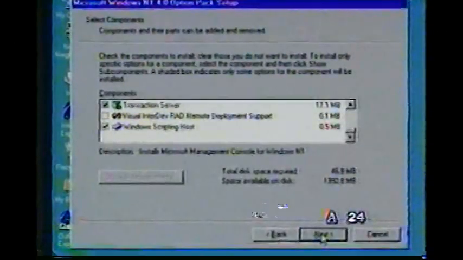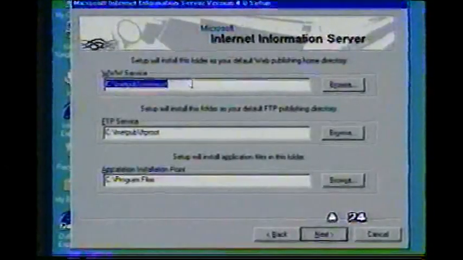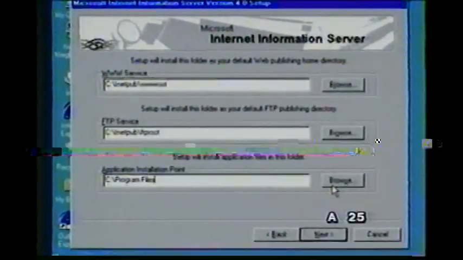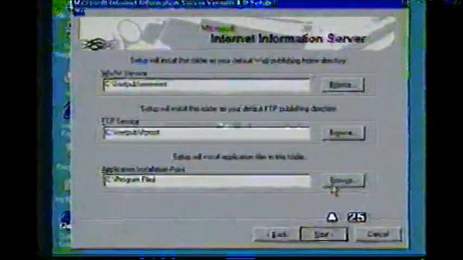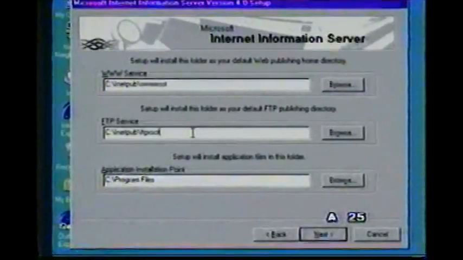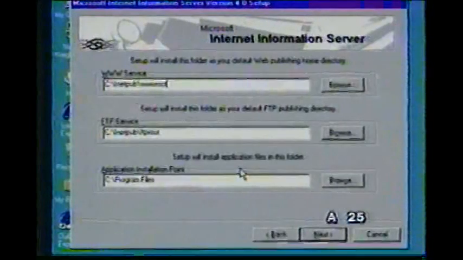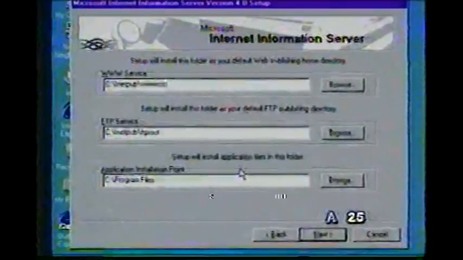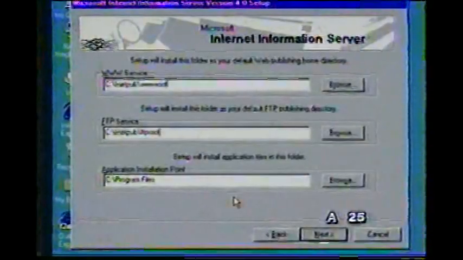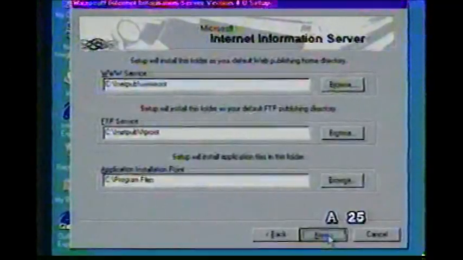Click on Next. You've chosen the components that you'd like. On this dialog box, you're going to come up with root directories Microsoft would like to install. Rather than making changes, we'll choose the default and allow it to just install the default. Right here, it's telling me that all of my WWW services want to be installed in the WWW root directory. The FTP application is going to go in the program files. Click Next.